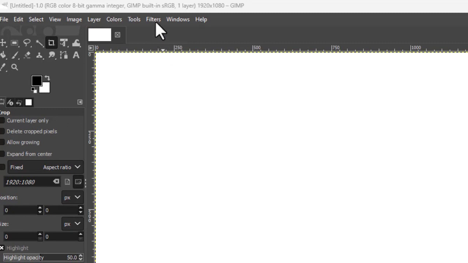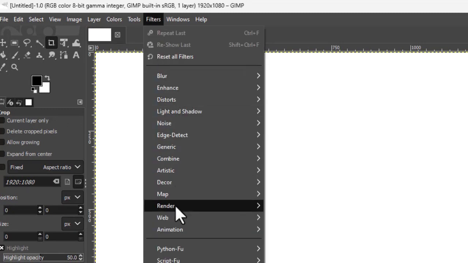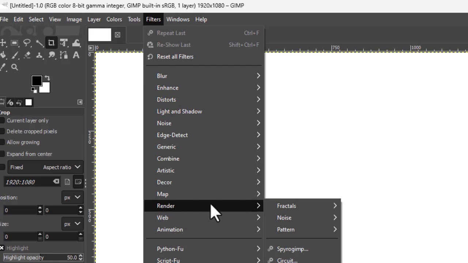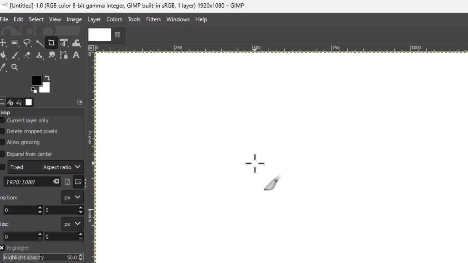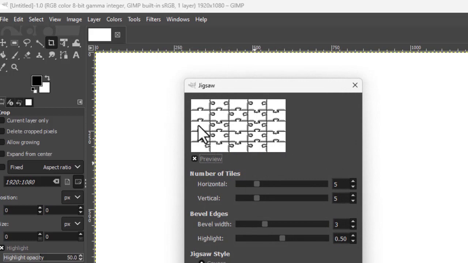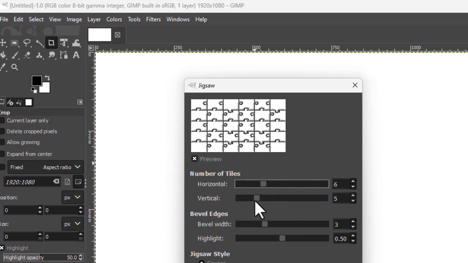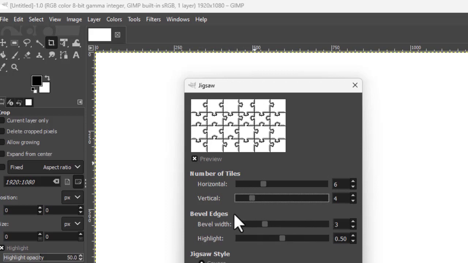Now the next thing I want to do is click on the Filters at the very top and choose the Render from the first drop-down menu, and then choose Pattern from the second menu. And one that's off the screen, I can't show it to you because it doesn't pop up, is called Jigsaw. I'll click on Jigsaw. When I click on Jigsaw, you have a number that you can pick. I suggest not a lot of them. We could start out with a 5 by 5. I did a 6 by 4. And you can choose to bevel the edges tightly or less, depending on what you like, and then click on OK.